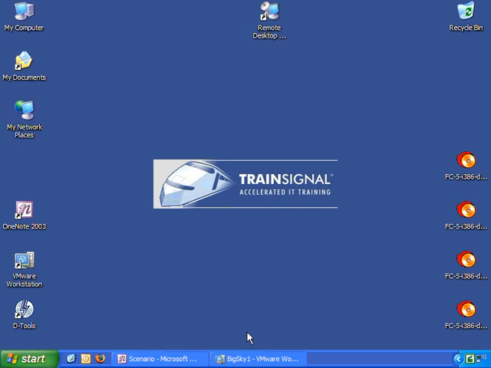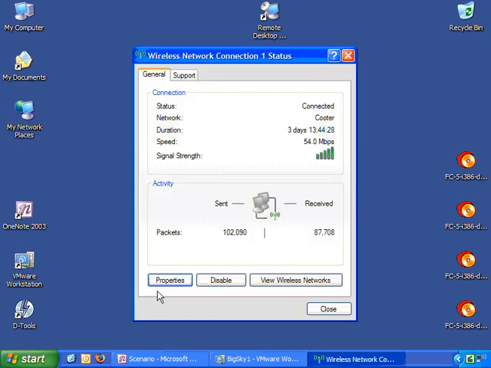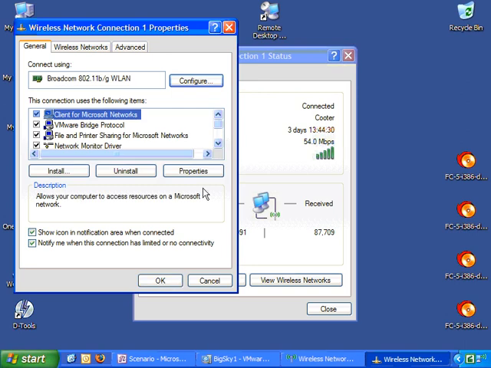So to configure this client to use the new Linux DNS server for DNS, I'm going to go to the properties on our network adapter right here. I'm going to double click that. I'm going to click properties. I'm going to scroll down here and find TCP/IP.